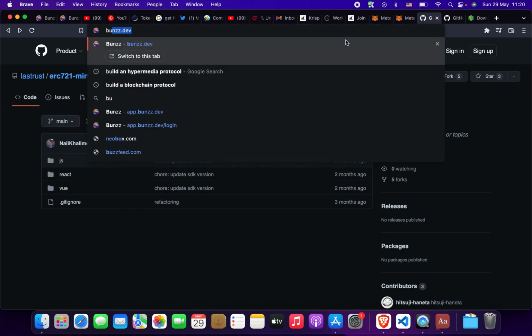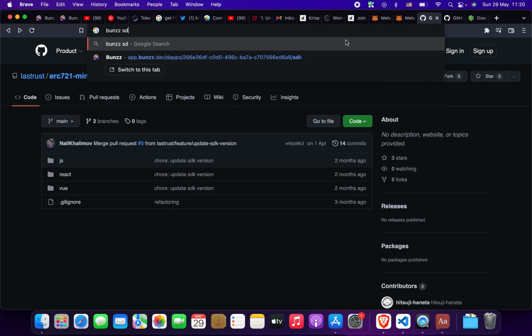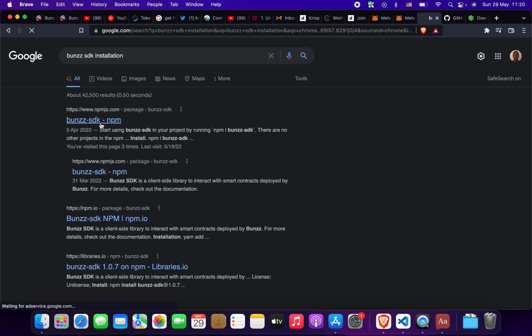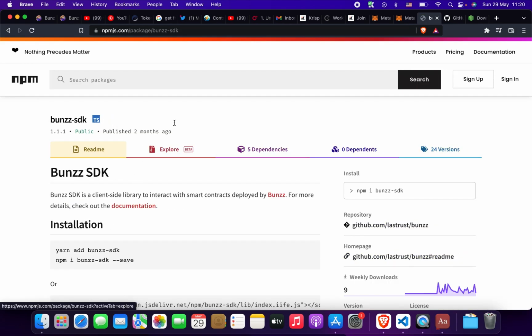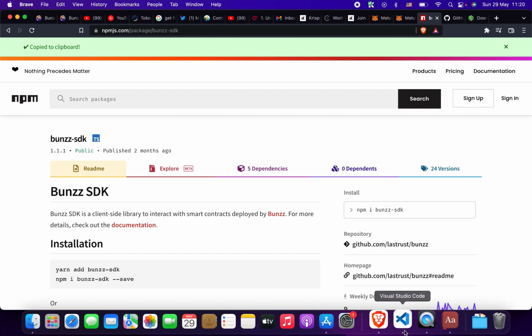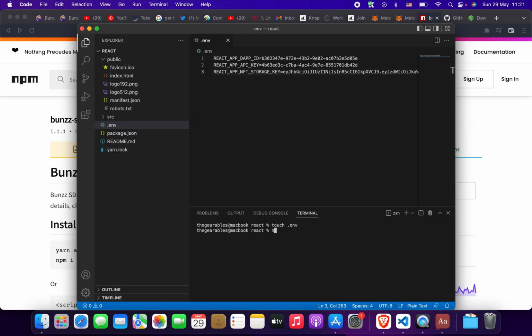So, right, let me just go about installing the Bunzz SDK. Next, we move to this. And of course, we have to use npm install first before doing all of this. npm install.